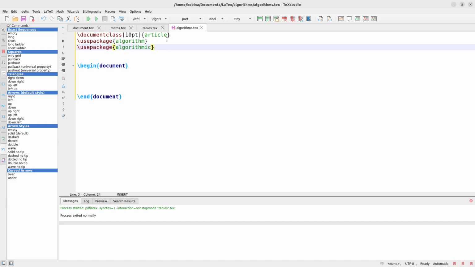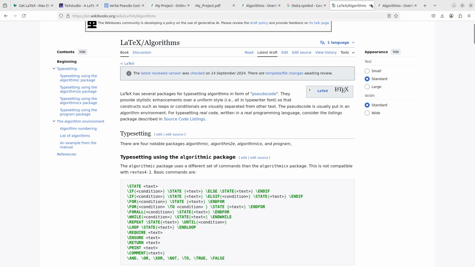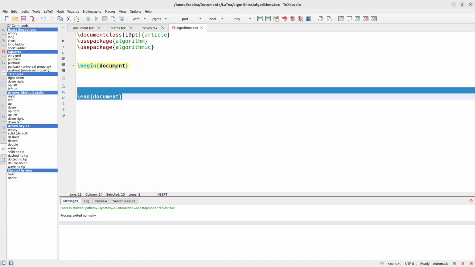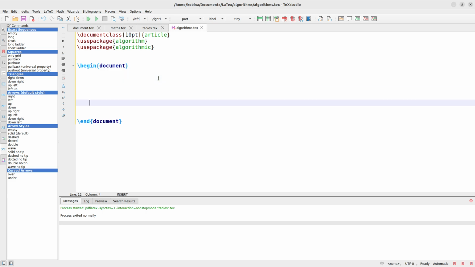There are others too. So when you go to the page that I've shown here, I'll leave the links in the description box. You'll find all the packages that LaTeX uses to generate pseudocodes or algorithms. All right, so these are the two. Now, once you are done with this, then you come to your begin document and then your end document. Then in between, you put in your algorithm. That's what it is here. Now, let's look at a simple algorithm here.